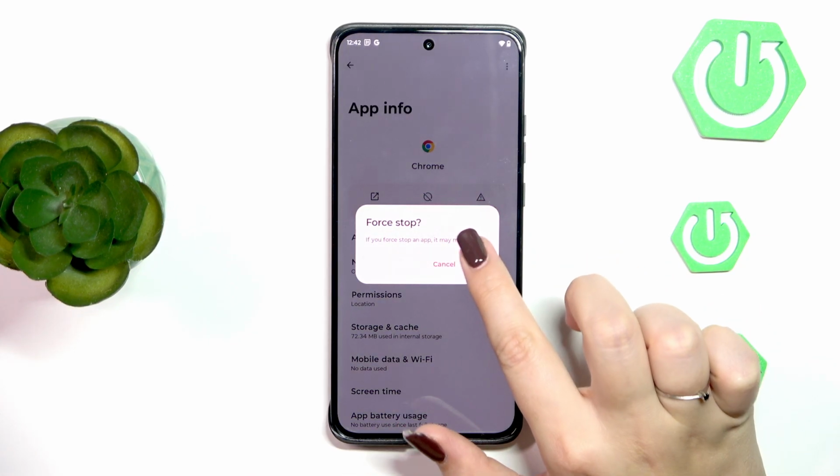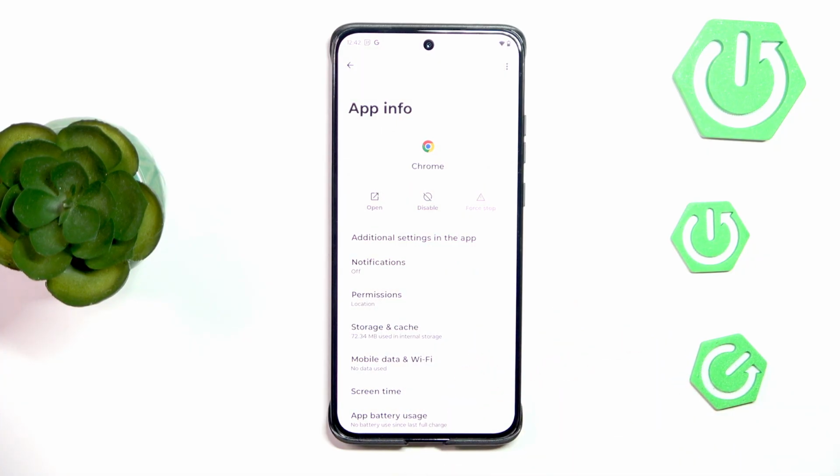Just tap on it and confirm it with OK, because sometimes if the app is opened in the background, even though you cannot really see it, it might interfere and it won't open again. After those two steps, you can try to open the app.